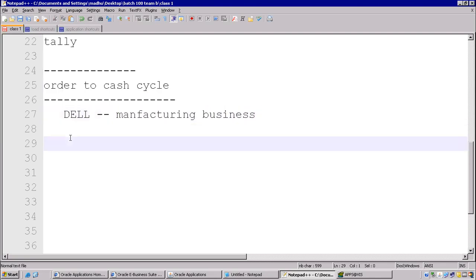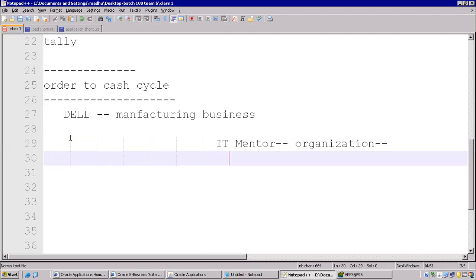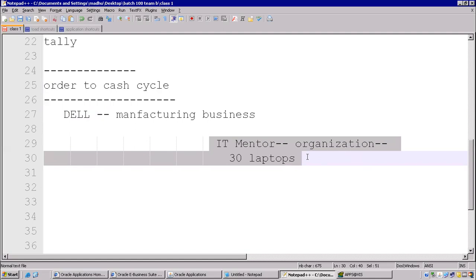Now, I am the customer to Dell. IT Mentor is an organization. Customer means not only a person, an organization also. So this organization wanted 30 laptops. The reason is 30 members join, and everyone does not have their own laptop, so I need to provide them as an organization. Now I am approaching Dell.